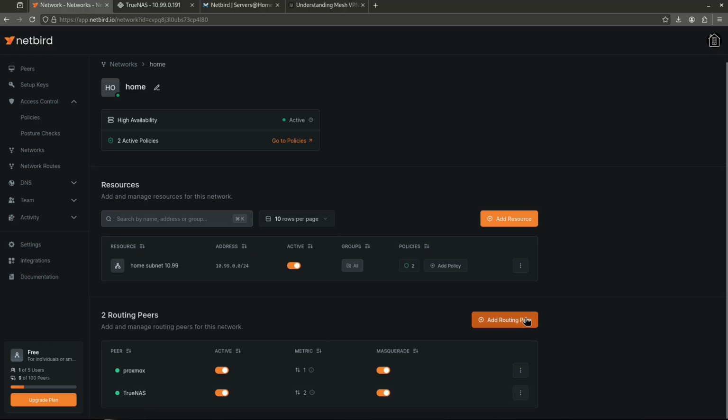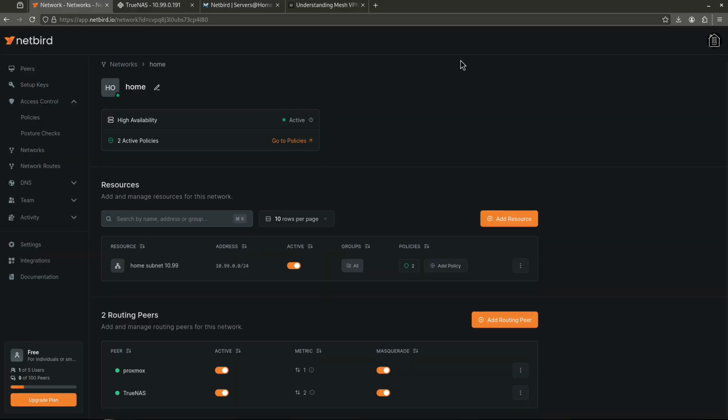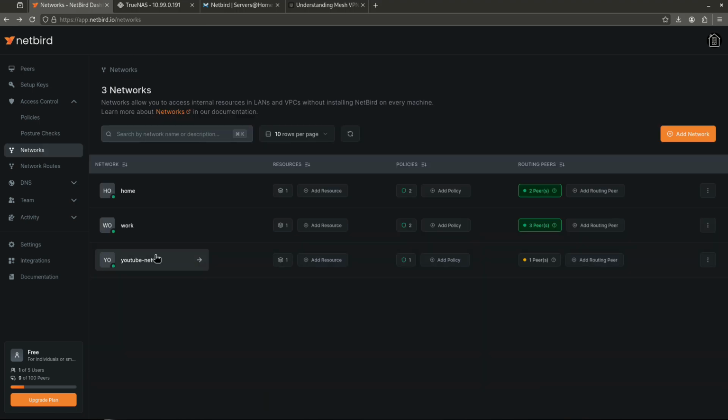So by doing this, we can add routing peers, and we can add any machine that we want that's sitting on the correct subnet, and then we'll instantaneously have high availability active for this subnet. This has got to be one of the coolest things I've ever seen. By being able to do that now, I've created this, and I've created policies, and I can add routing peers for high availability, and it just simply works.